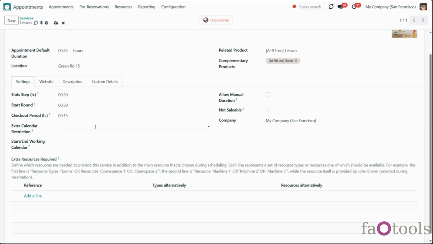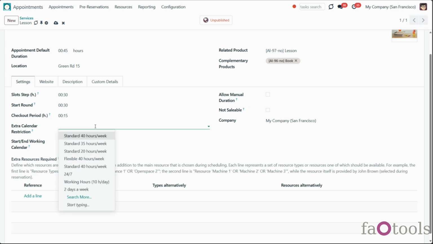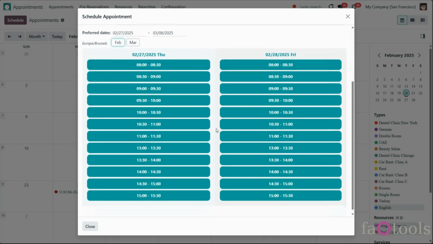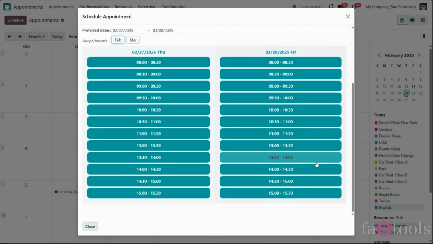Optionally, you can set the additional calendar of the service. If set, then the intersection of the resource and service calendar will be taken into account when calculating the available slots. So let's choose the calendar 35 hours a week. Let's say that teachers have 5 hours for preparing the lessons. Keep in mind the time zone of it is UTC. And here is how it would look like.